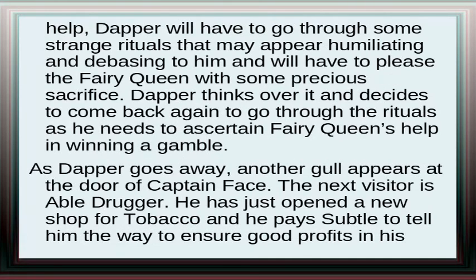But to ensure her help, Dapper will have to go through some strange rituals that may appear humiliating and debasing to him, and will have to please the fairy queen with some precious sacrifice. Dapper thinks over it and decides to come back again to go through the rituals, as he needs to ascertain fairy queen's help in winning a gamble. As Dapper goes away, another girl appears at the door of Captain Face.